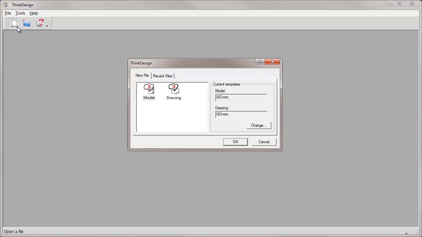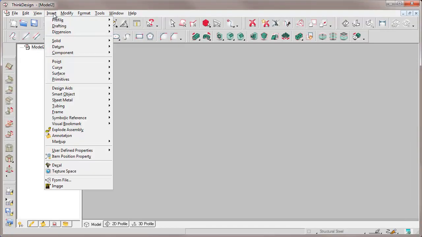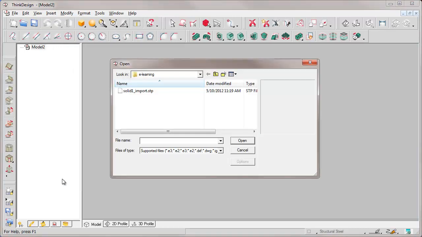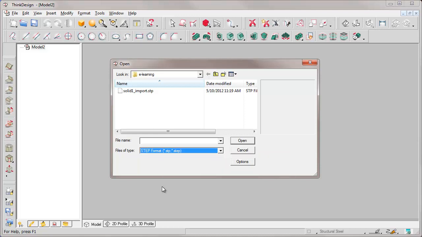Let's start work on a course model that we receive from outside. Therefore, we open a new model, and with the Insert from File command, we are going to import a standard exchange file such as STEP. So, from the list of formats that can be read by ThinkDesign, we select STEP.